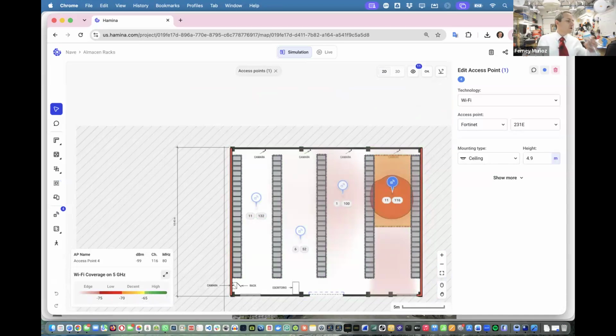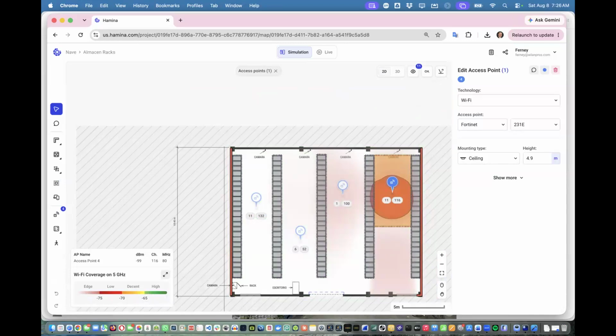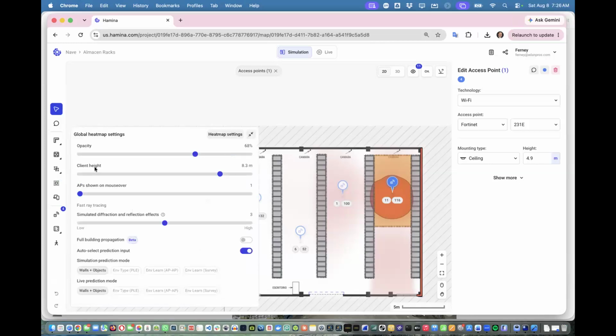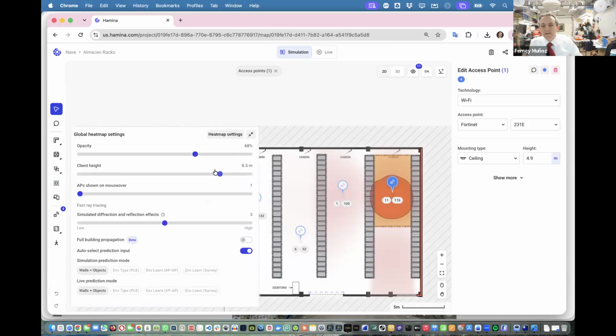Ashish. Yeah, I was trying to change the height of the clients, but the green hue that was changing as you increase or decrease the height is not showing up for me. What did you do differently? I don't know what you're doing different, but I just went to the global settings. And then you change the client height, okay?